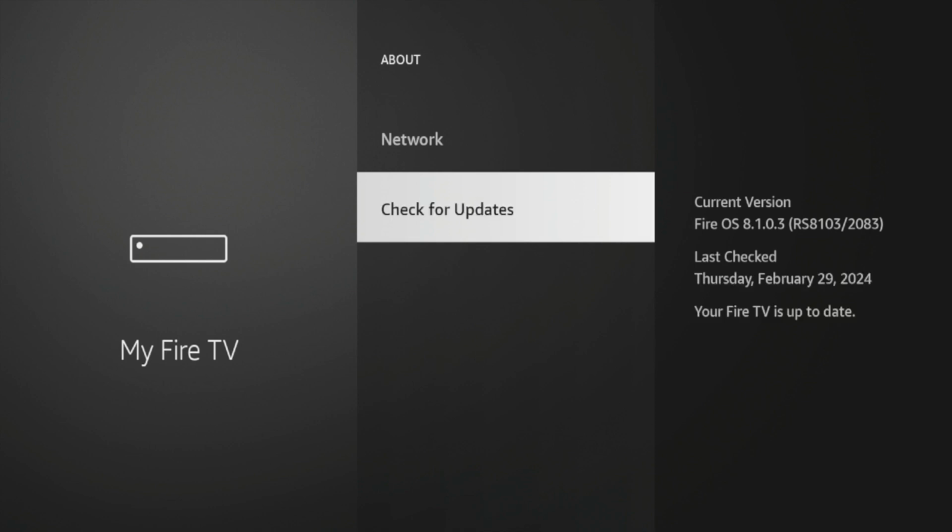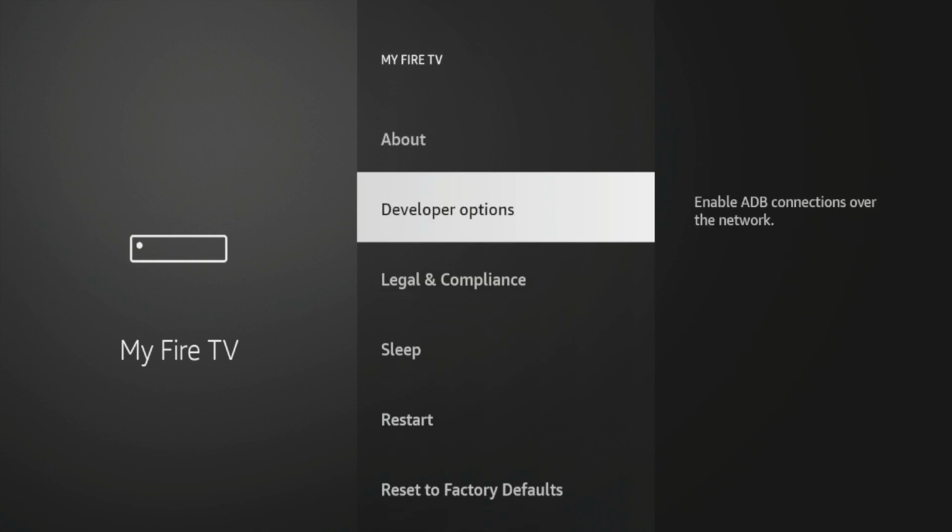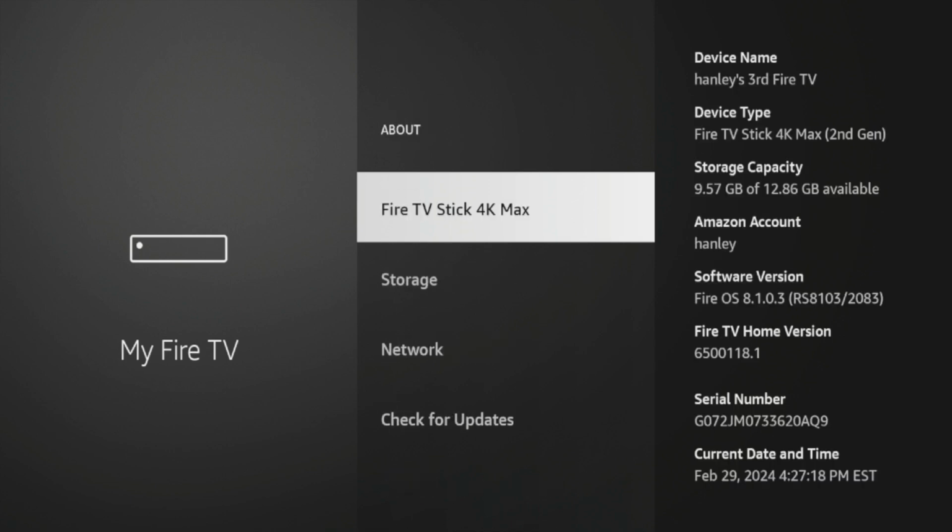As I do that, you'll see here it says last check Thursday, February 29th, which is the recording of this video. And it says your Fire TV is up to date. Now, if yours does not say that, you will have to wait a little bit while your system goes through a new update. After that, I would click the back button on your remote and click Developer Options. Now, if you do not see Developer Options, you would want to click About and then click Fire TV Stick 4K Max about 10 times until you see the message that says no need, you are already a developer.